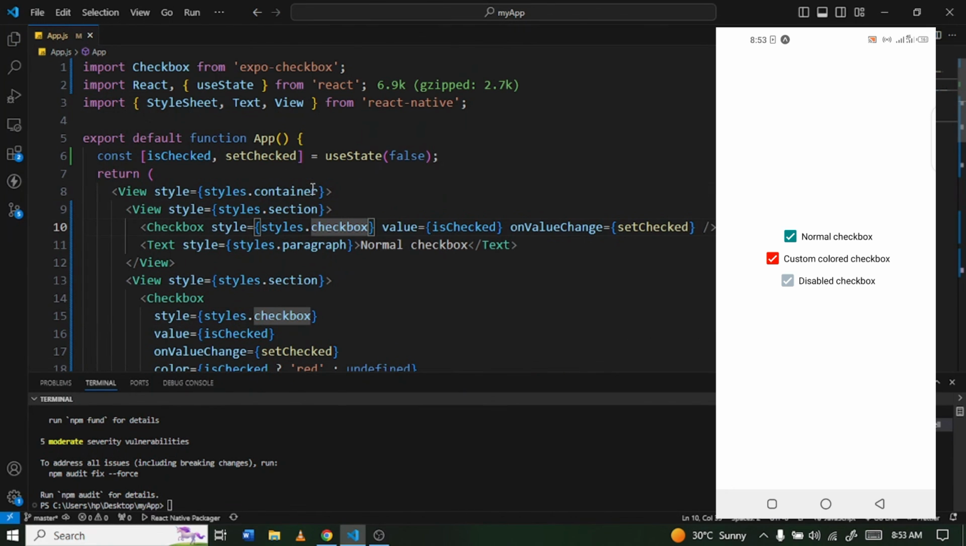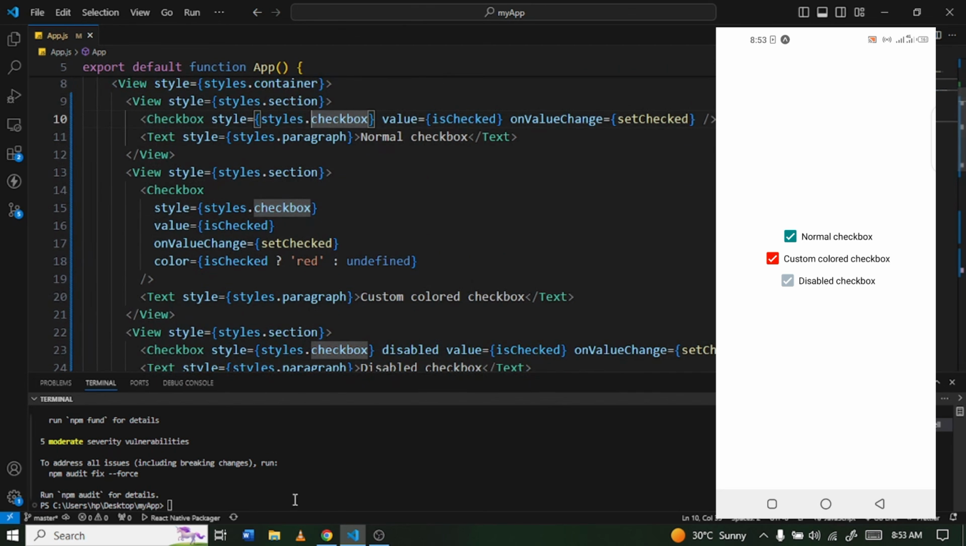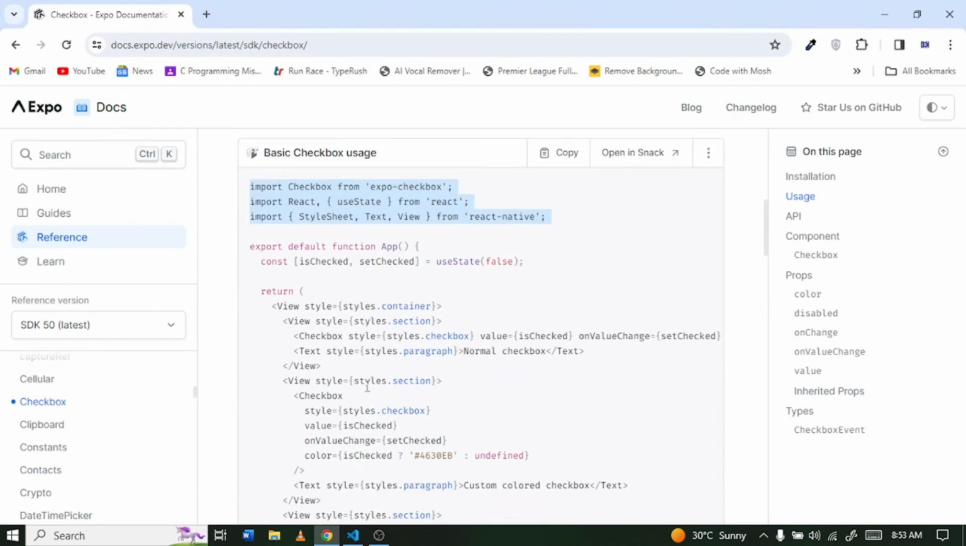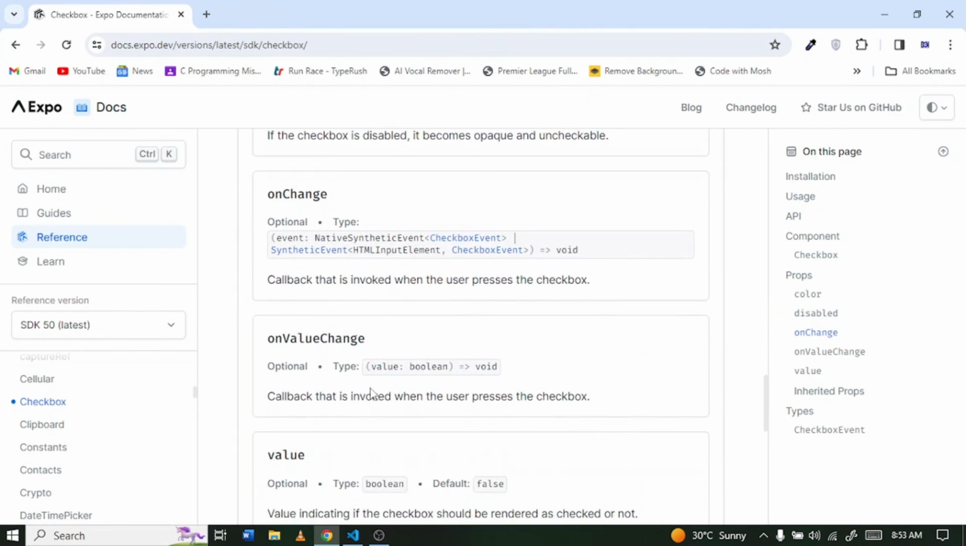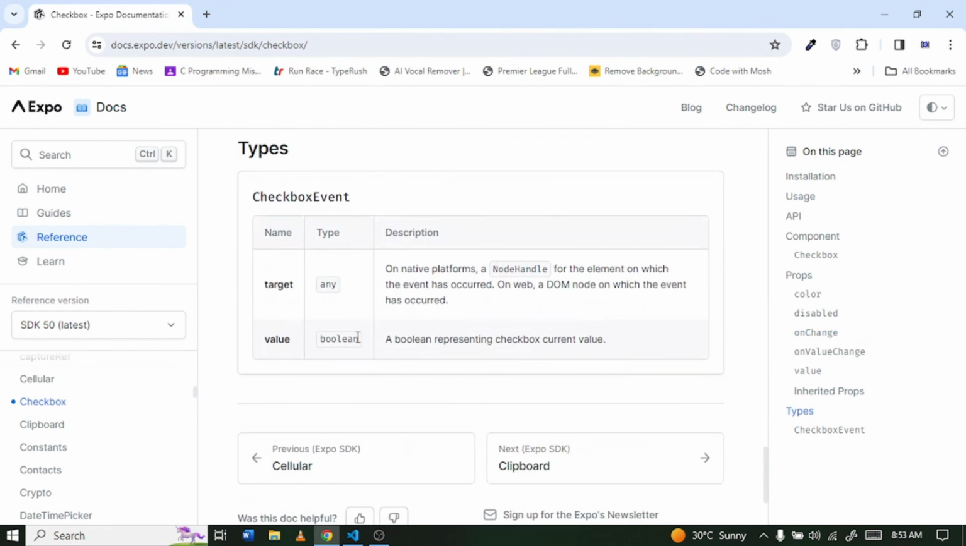Okay, yeah. So this is how you can implement checkbox in your React Native application. There are a couple of things, so you can just go to their documentation and read about all the props and then the types you have.